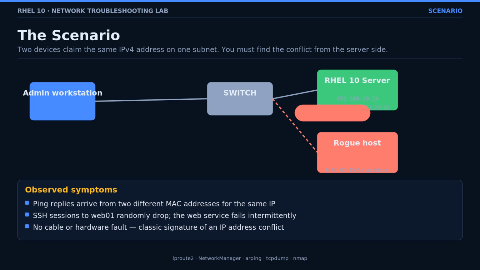The symptoms you notice: ping replies come from two different MAC addresses. SSH sessions randomly drop, and the web service fails intermittently. Remember the golden rule: if a remote host becomes unreachable in bursts, suspect a duplicate address before you touch anything else.